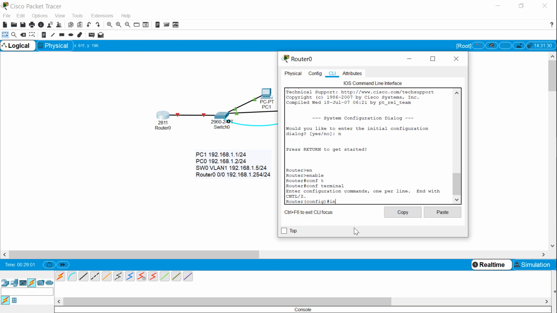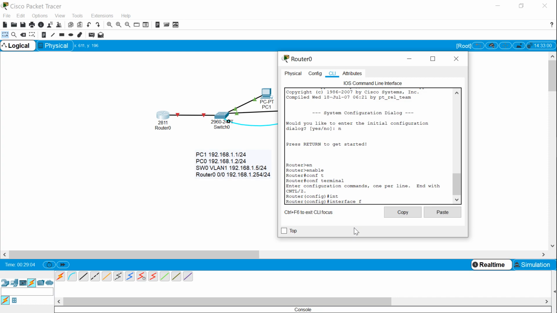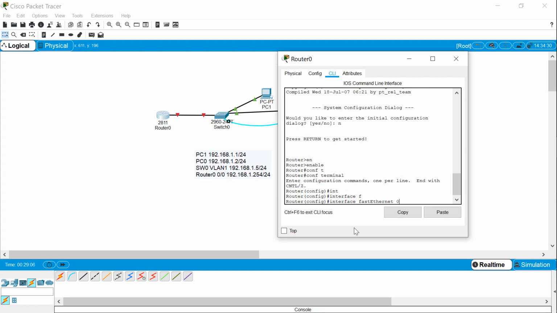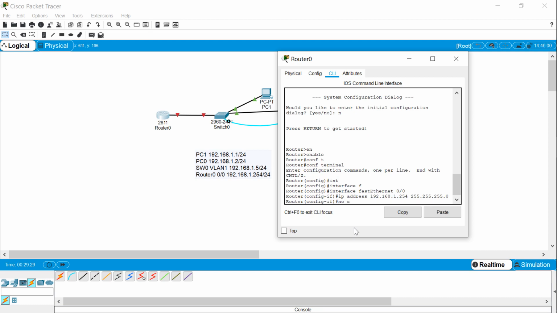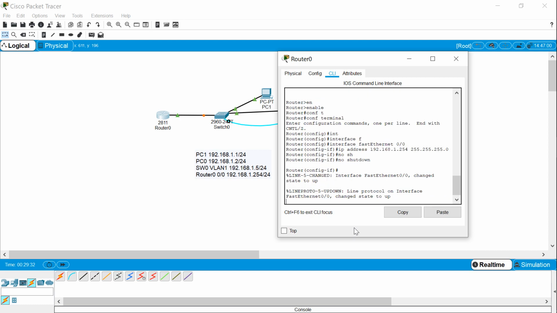And then again, we're going to go to interface. In this case, we're going to go to FastEthernet 0/0. And then we're going to do the same thing, IP address, and then we're going to put the address in of the interface, and then we're going to put in the mask. And then we're going to type in no shut to bring the interface up. So now you can see here, the interface is up because now it's green.